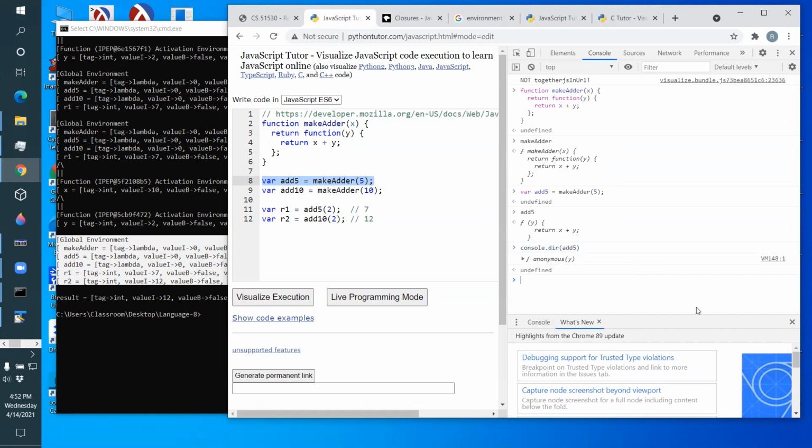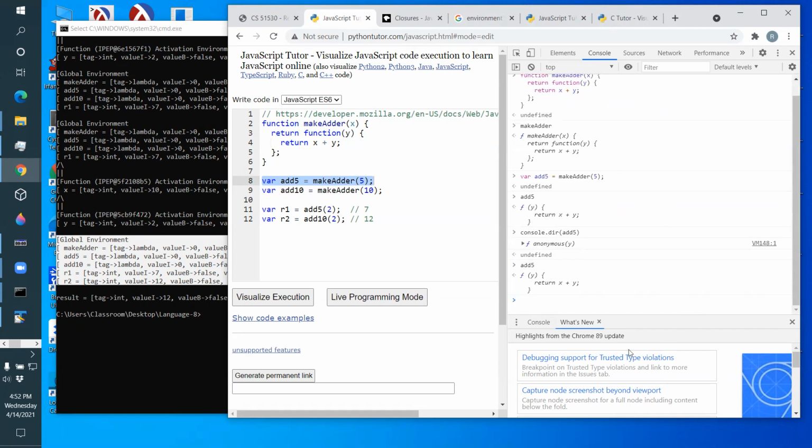If you just ask it what add 5 is, it shows you, like the Java visualizer did, just the code. It doesn't show you the closure. By default, it wants to show you just the code, not the closure. You have to work harder to get it to show you the closure. The Java visualizer doesn't seem to have any way to show you the closure that I can find.